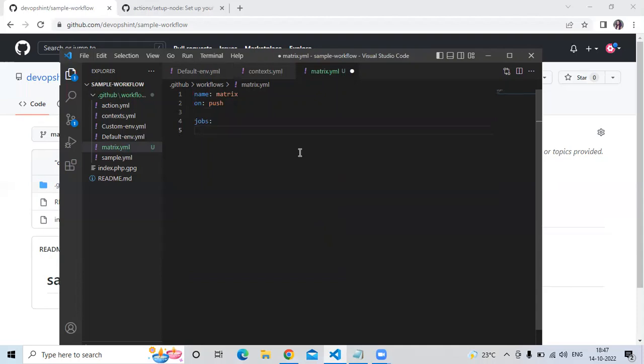So that's why I'm going to enter name: node versions, then colon, then runs-on. Here I'm going to enter ubuntu-latest. Okay. Then after that steps, first of all a name tag. Here I'm going to check my node version, so I'm going to enter name: node version.